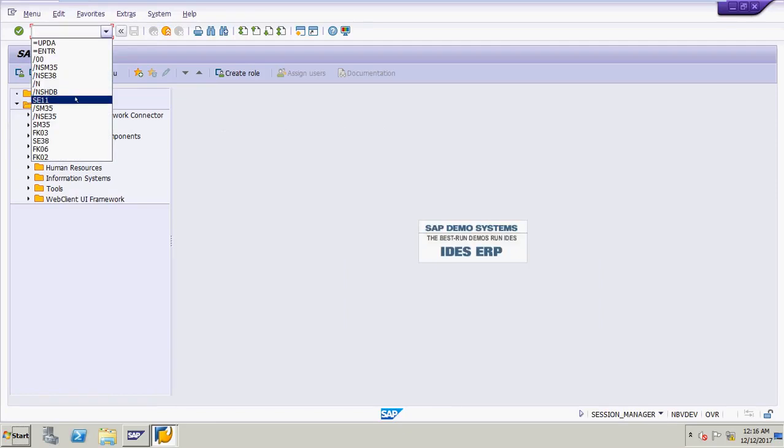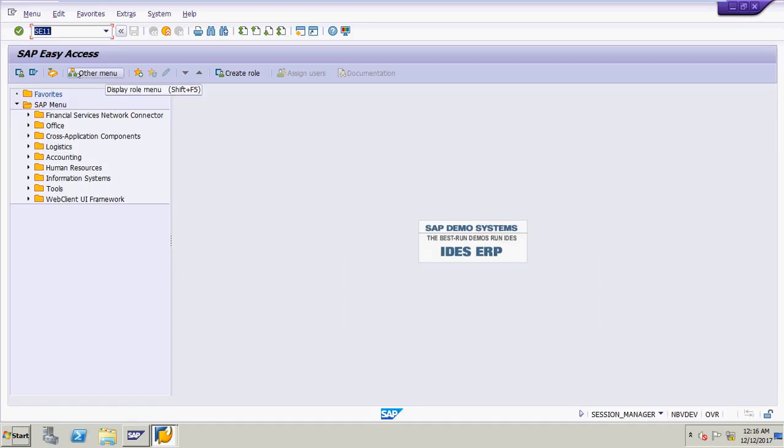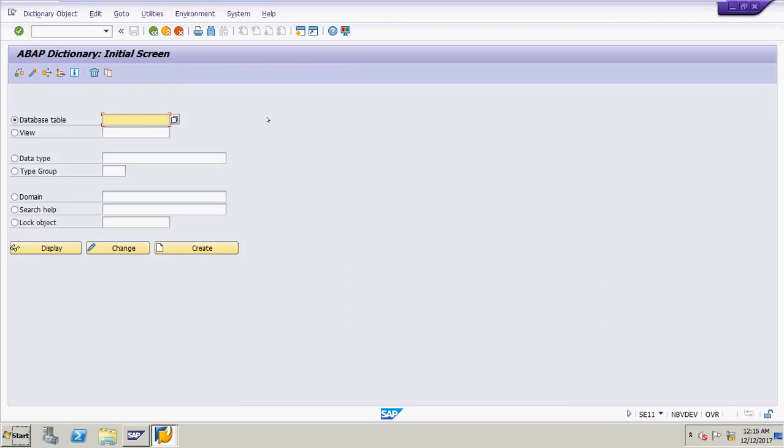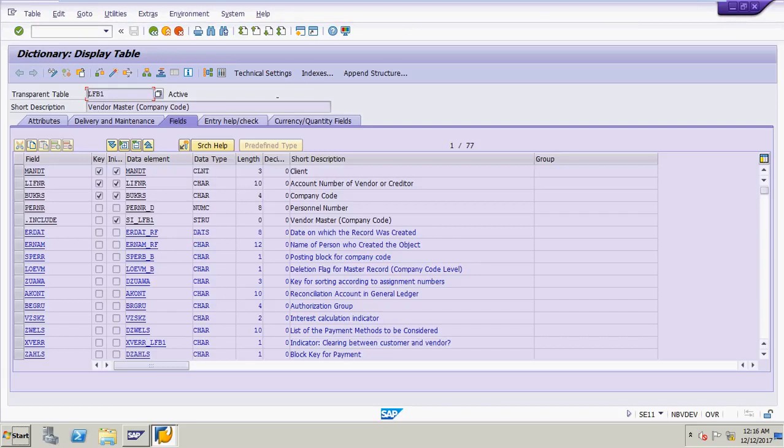Now go to the SE11 T code. You can see the data, click continue and give the table name LFB1. You can see whether the values are uploaded properly or not. Click on the display button. Progress is going on. Now click on the contents button, this sign.